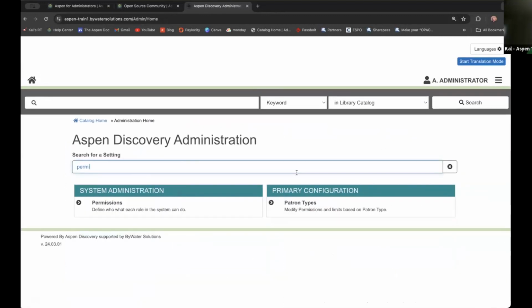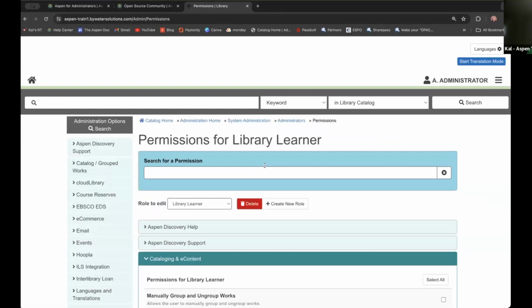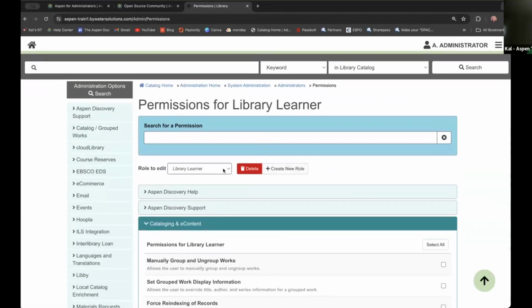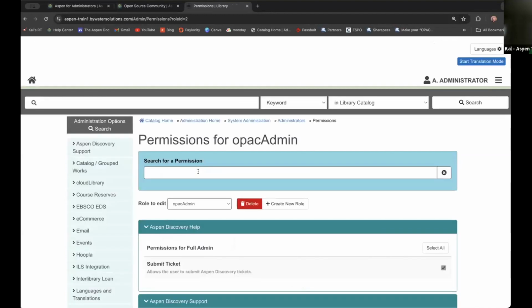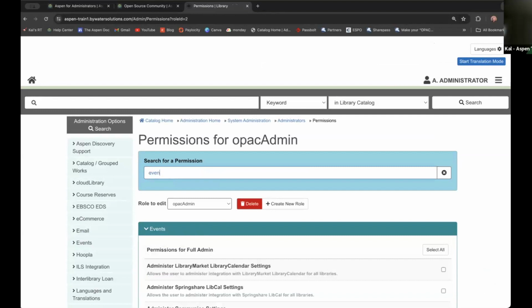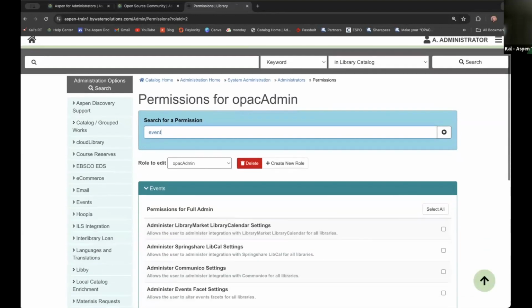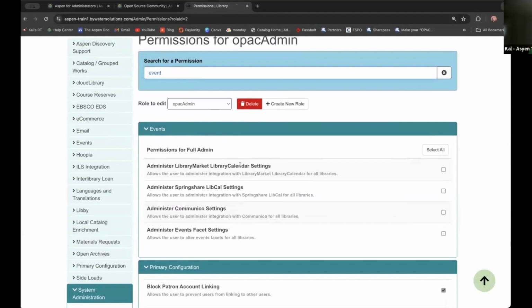We'll get into permissions as well, but I would probably just go back to my administration settings and search for permissions, click into my permissions, and whatever kind of full admin type role that I utilize, it might be OPAC admin. You might have made a customized one. We have some superhero administrator roles, different things that libraries have created. But if I had something like OPAC admin, the next thing I might do is search the word event because I'm looking for the corresponding permissions for that. Then I'm going to see this module here. And let's say I have Communico and I want to administer those events facets.